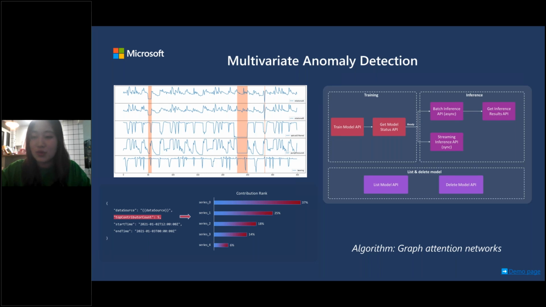So you can use the streaming inference API, which is the synchronized API. So every time you call this API, you will get the results immediately. But the limitation is also because it's streaming and working in real time, every time we can only detect one last data point. So it's similar to how streaming works with the previous univariate one.